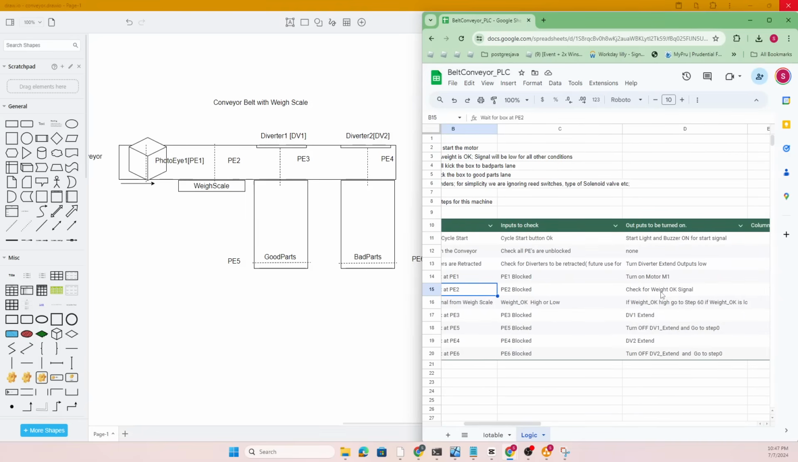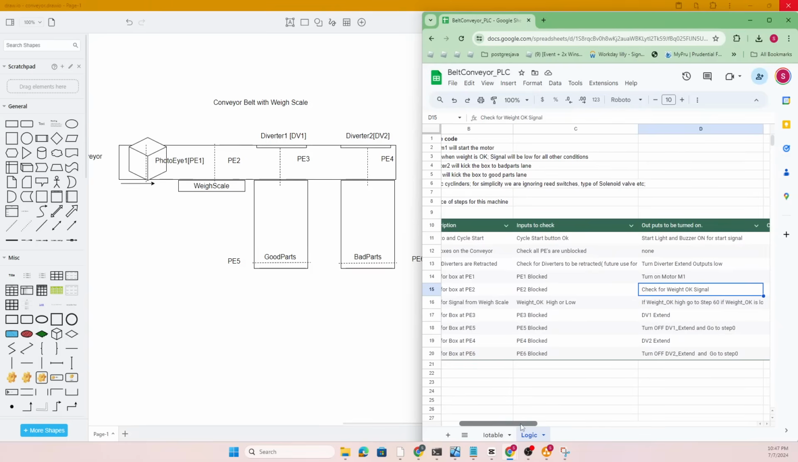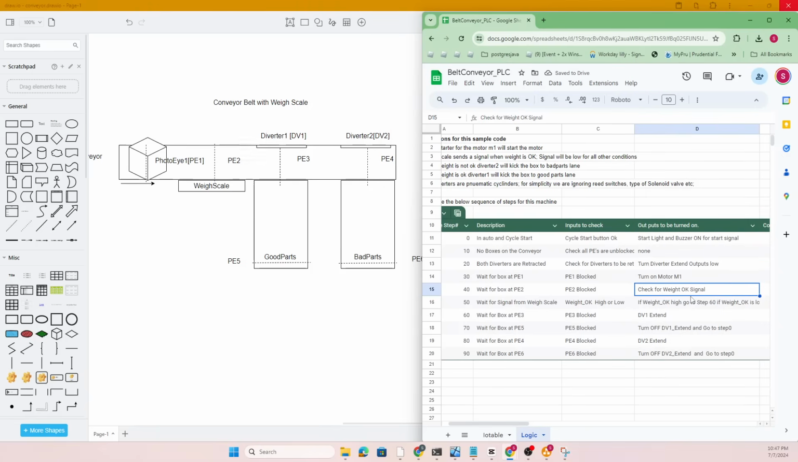check for weight OK. No outputs to be turned on in that step. We're just waiting for the weigh station to say OK or not OK. Again, since this is basic, we're going to just check for it, but in more advanced, we're going to trigger the weigh scale and ask the weigh scale to do a weigh check and give us a signal. But for now, we'll just check for the weight.